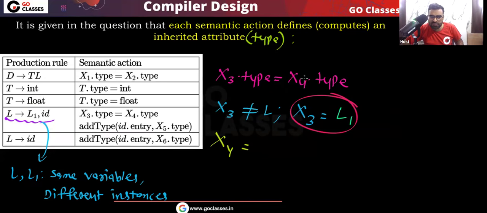Now let's see what about this x4. What can this x4 be? Remember, this x4 can be either L or L1. Yes or no? x4 can be either L or L1. Is this clear? Now, if this x4 is L1, x3 is already L1.